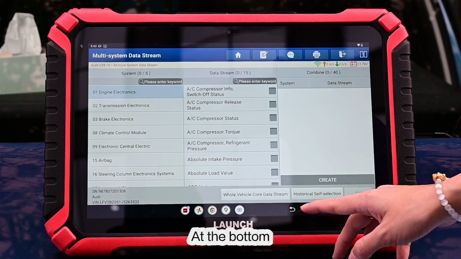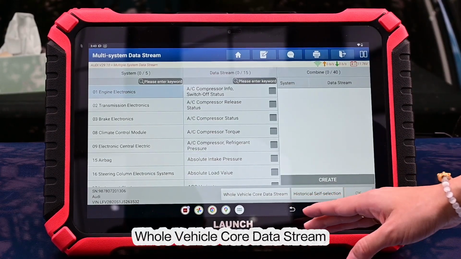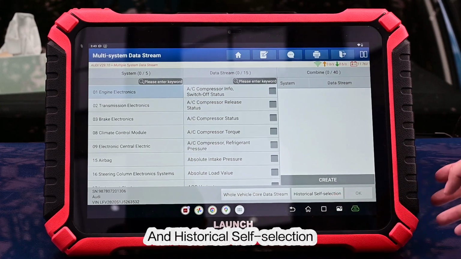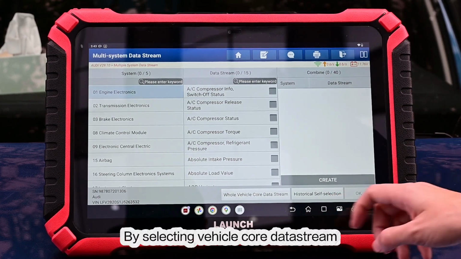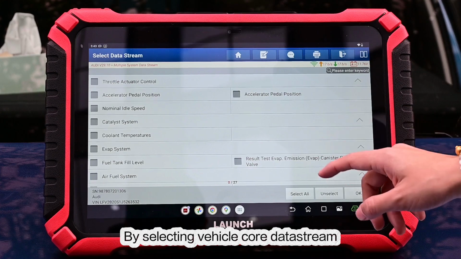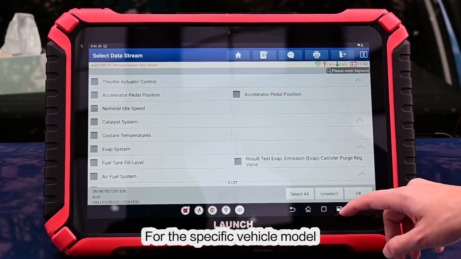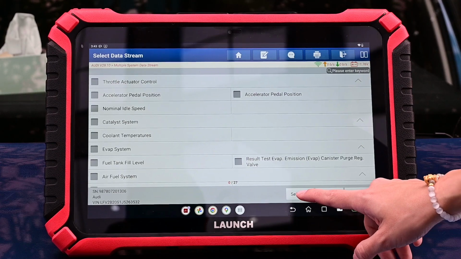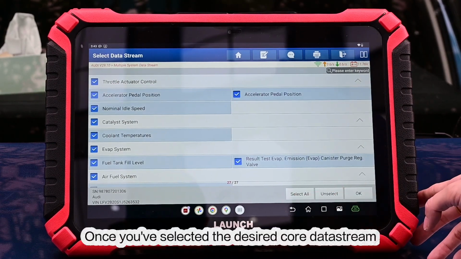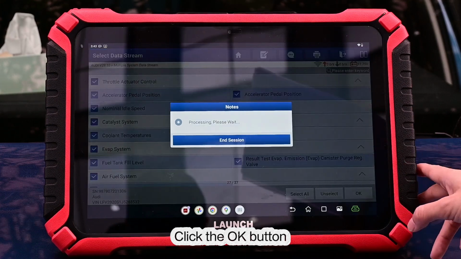At the bottom, you will see options for Vehicle Core Data Stream and Historical Custom. By selecting Vehicle Core Data Stream, you can view all the core data stream options for the specific vehicle model. Once you've selected the desired core data streams, click the OK button.